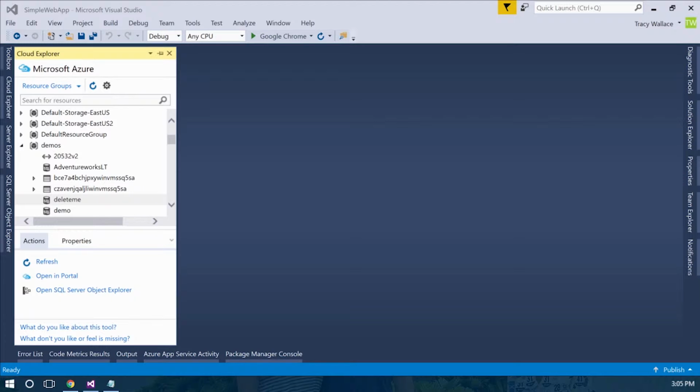Anyways, I'm in my Visual Studio environment, and again, this is the free version of Visual Studio, so this is not anything you can't just download and do. I have the Cloud Explorer open, and I am in my demos resource group, and then I have the database that I had created. And there are some things that I can do.